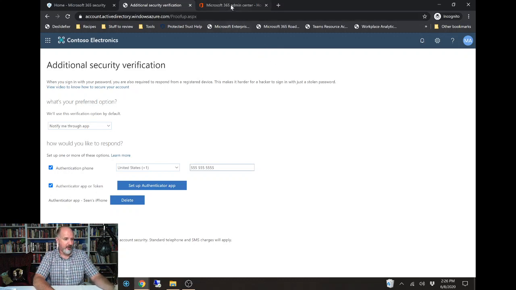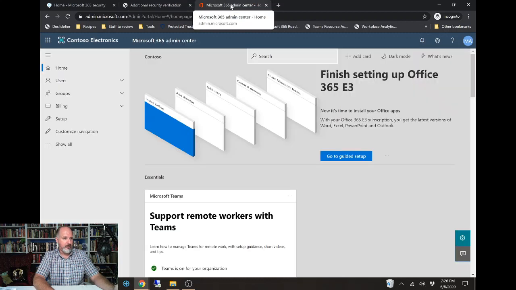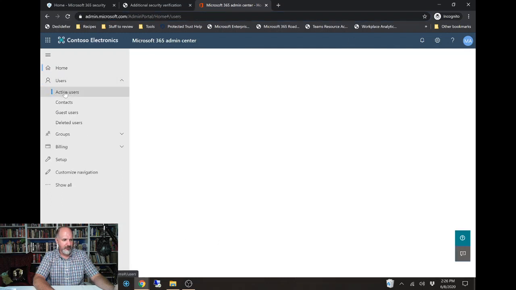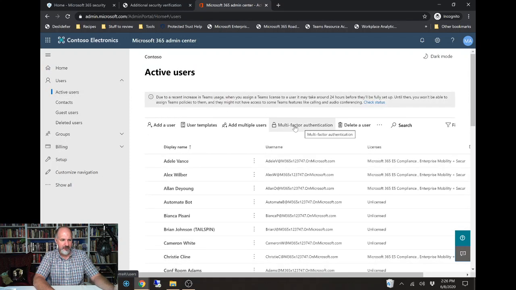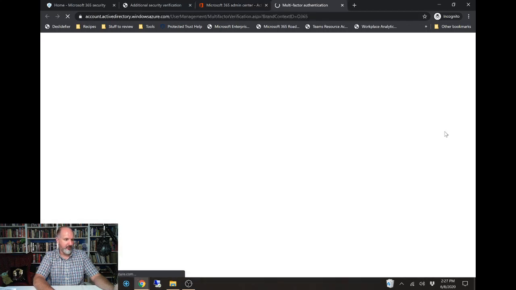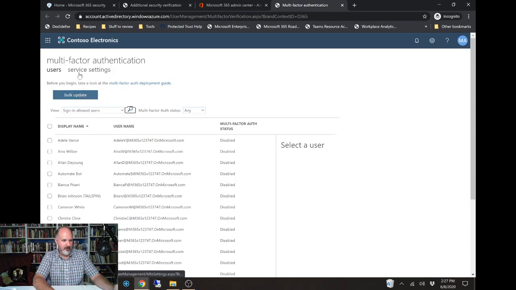In order to do that, as an administrator, you would want to log in to the admin portal at admin.microsoft.com. And then under users, go to active users, and then there's an option that you should see here for multi-factor authentication. So we're going to select multi-factor authentication, which is going to open in a separate window here for us. And then up here, we have an option for service settings. So we want to select service settings.